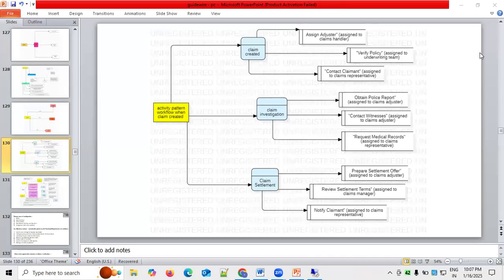Once the claim investigation is done, the next is claim settlement. Claim settlement means here we have to prepare the settlement offer. But here is a clause. What is the clause? Sometimes, for example, a vehicle got damaged, a person has applied for a claim, and scene investigation was made by the insurance company.